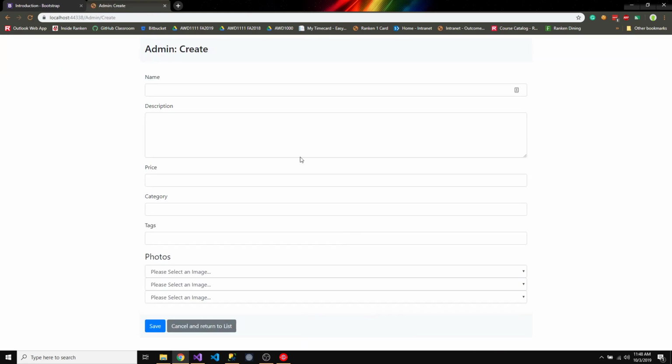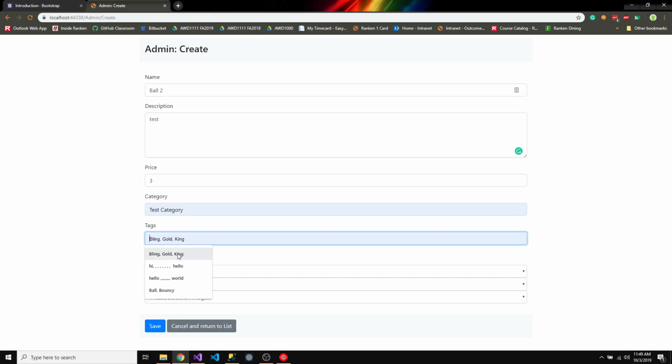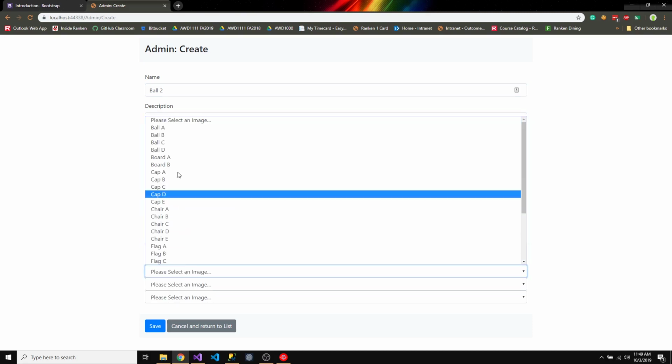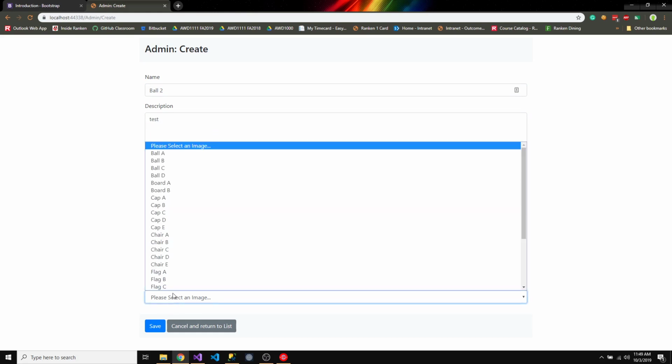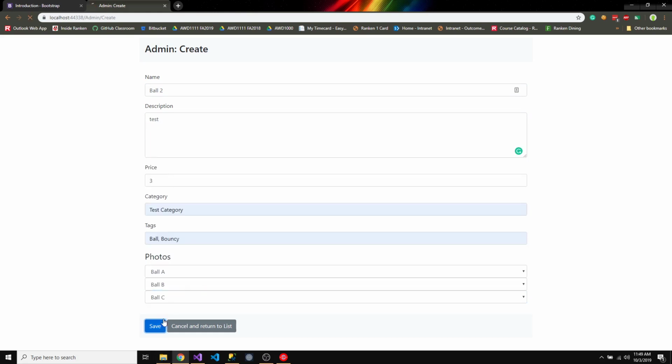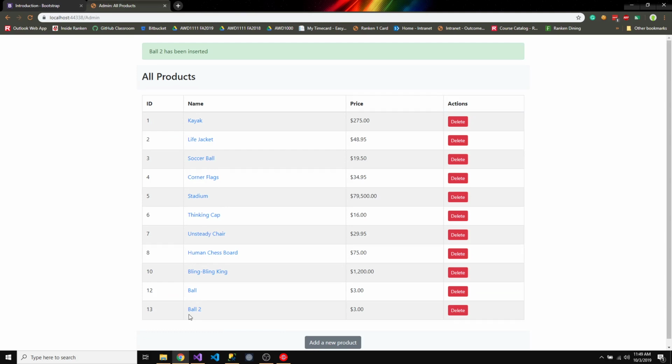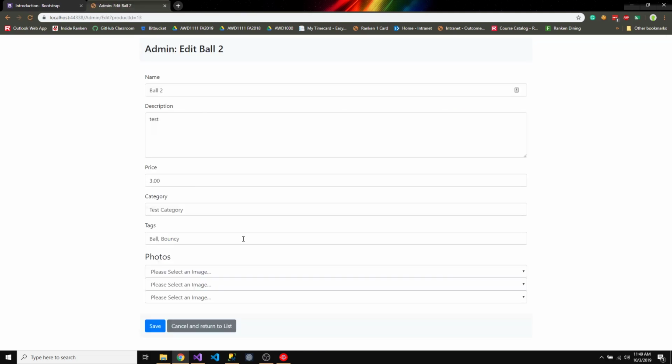So I'm going to create another product, call it ball2, test. Price is also $3. Test category, bouncy ball, ball A, ball B, ball C, and hit save. Okay, now let's look at ball 2. Okay, I'm missing something.